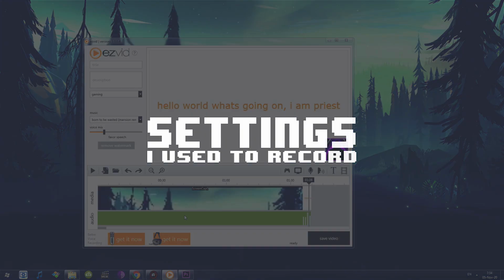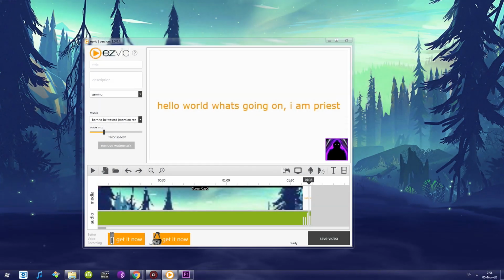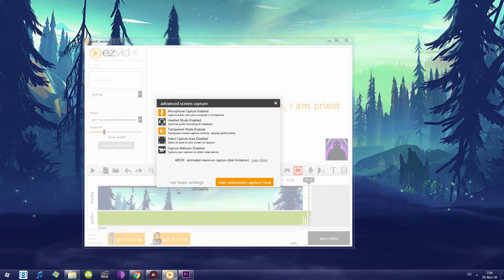In this next segment, I was supposed to show you settings that I have used with this program, but there are no settings. I just click record. Here's like these advanced settings. I just selected these two things and I click start advanced capture now. That's all.